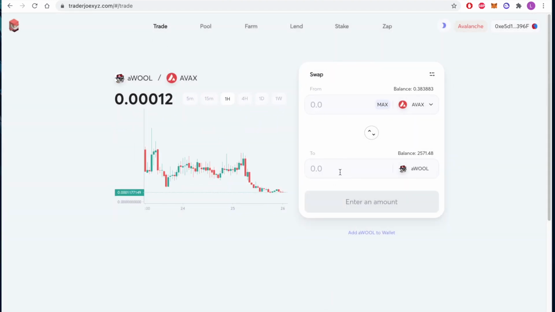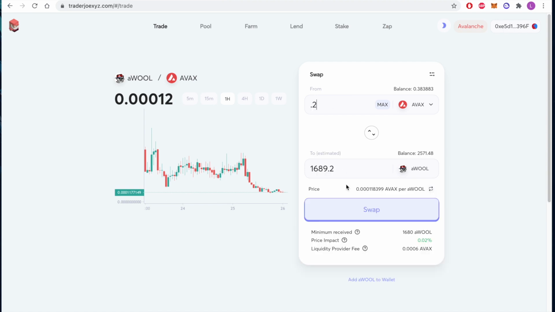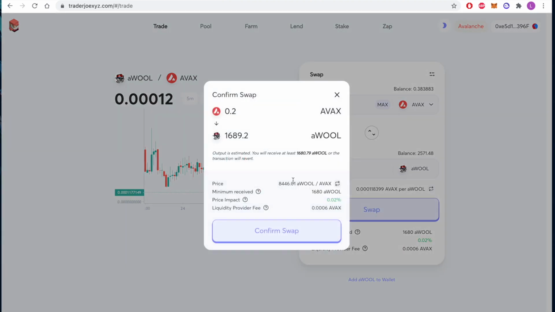So right now it's 40,000. So if you do 40,000 aWool, you'll need roughly 4.7 AVAX at the time I'm recording. On my screen, I don't have enough, so I can't do it. But if I went ahead and did something like 1 AVAX, or how much do I have? I have 0.3. So let's just say I want to do 0.2. You would hit swap. You'll do confirm swap and let it go through.